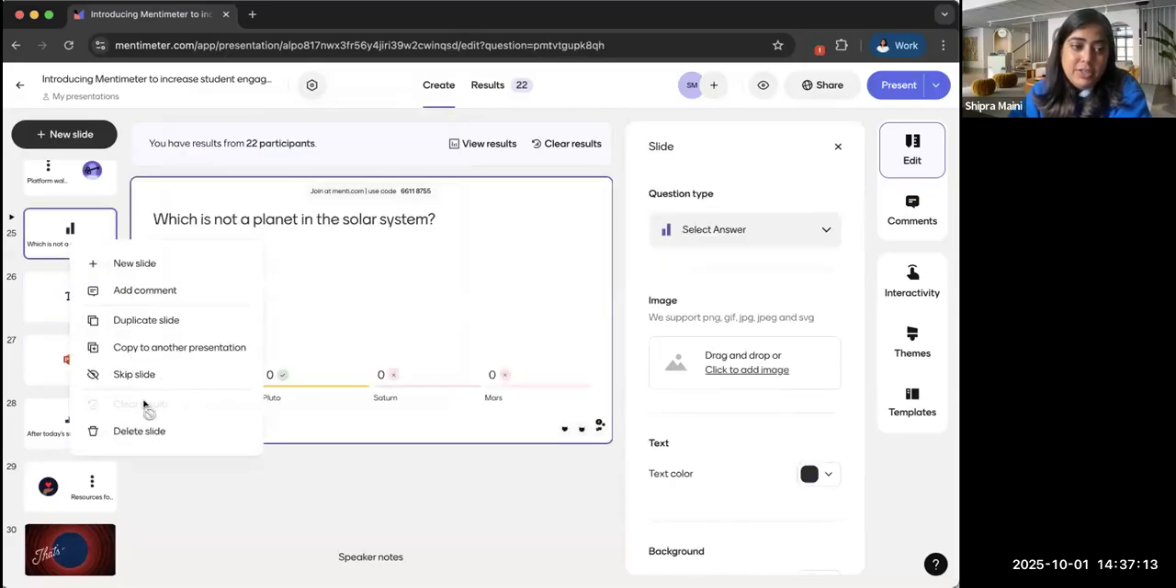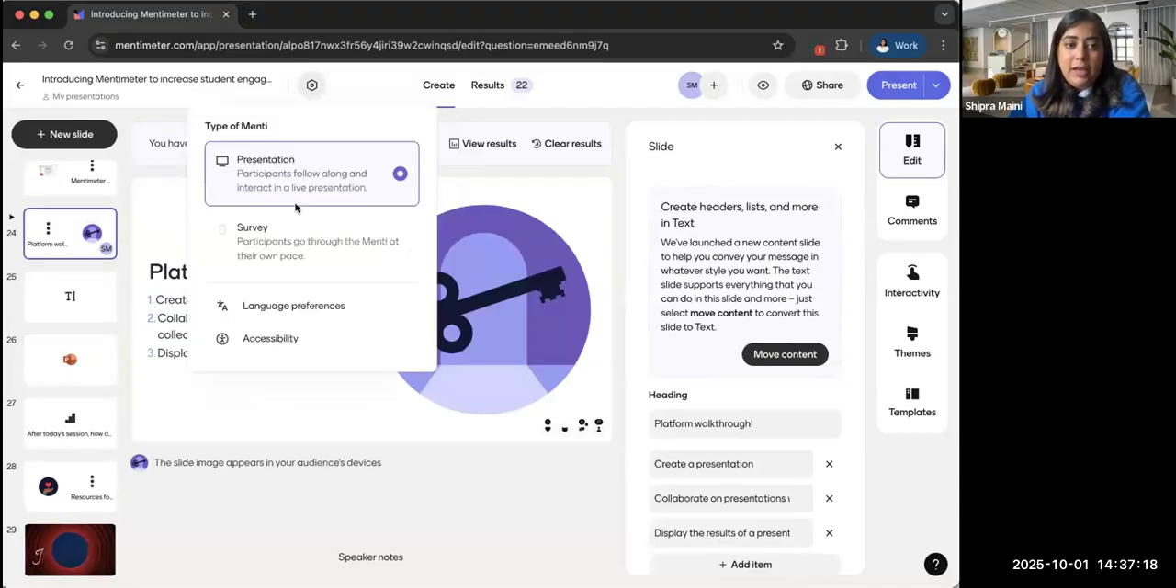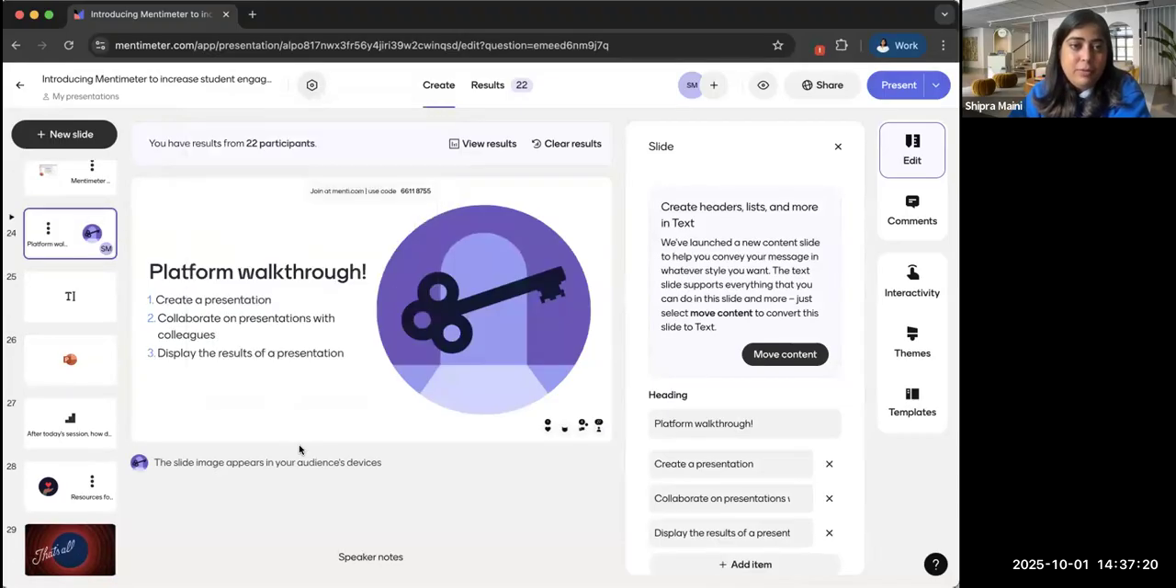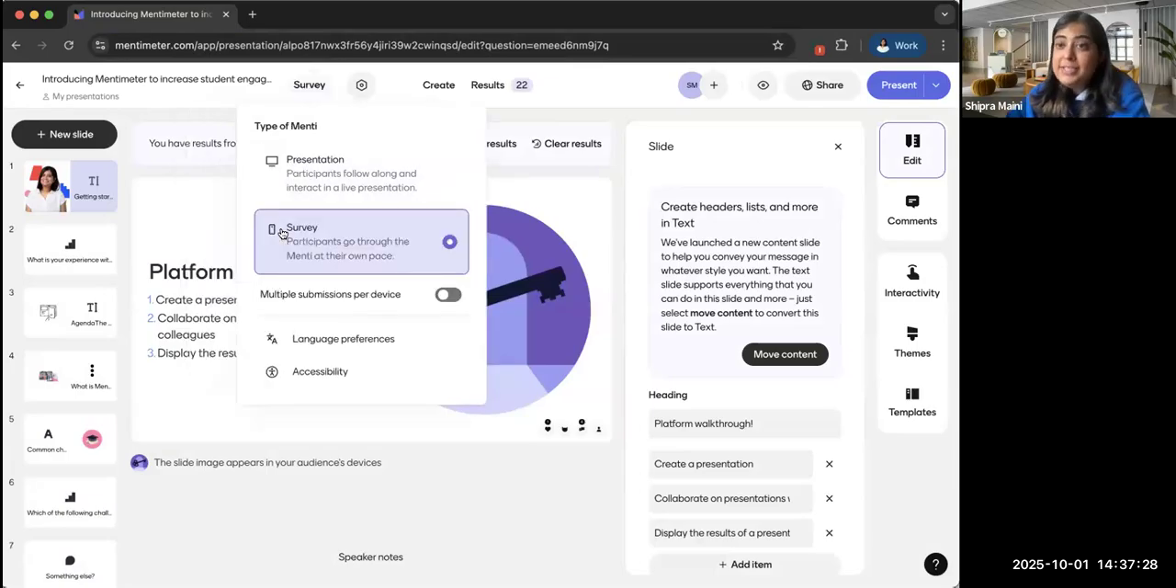But if I just delete this slide that I just created with you, and if I click on that, sorry, I'll have to maybe refresh it. Then I can also send it as a survey. So it's as simple as that, sending a survey with Mentimeter. You just have to change the mode to survey. And then once you send the link to your students, they can respond at their own pace. So they can move forward and backward in the presentation at their own pace and time. So it's as simple as that.